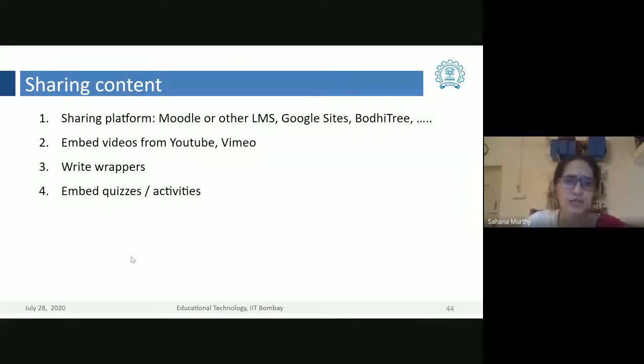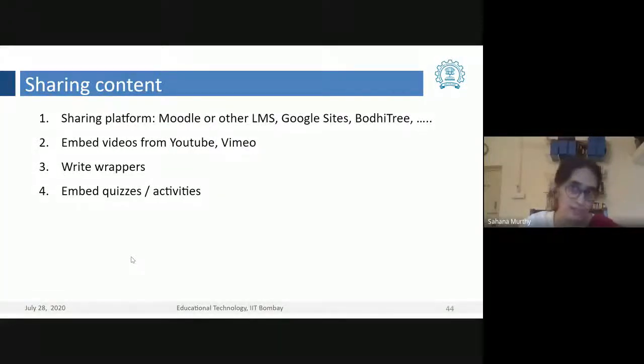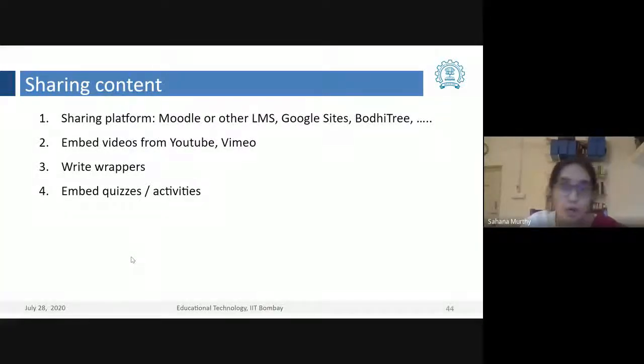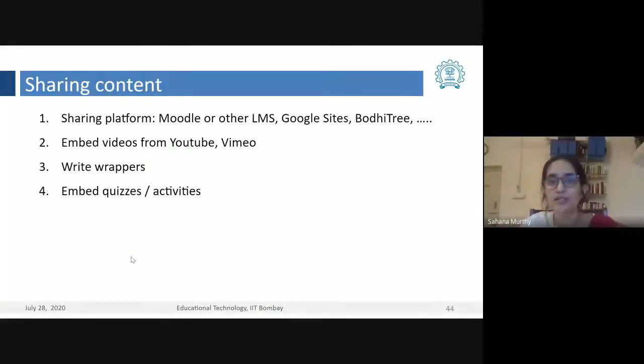You can share it on Moodle or an LMS. You can share it on Google Slides. Bodhi Tree is an in-house IIT Bombay developed platform. If you're interested, you can take a look at it. You can embed videos on YouTube or Vimeo, and the advantage here is that it just gives the main video. You can write wrappers, so you have to decide what platform, where space is available. Maybe your institute makes a policy on where all the videos should be. So this is more of a policy issue on where you will share content. Maybe all courses in the institute decide to go on the same platform.